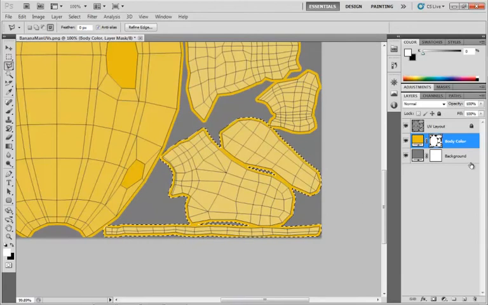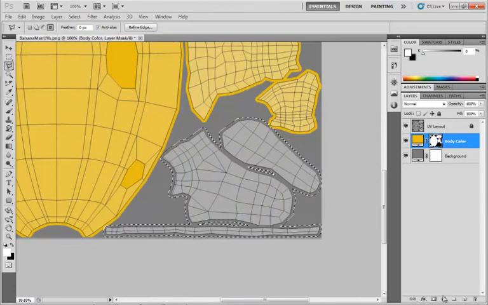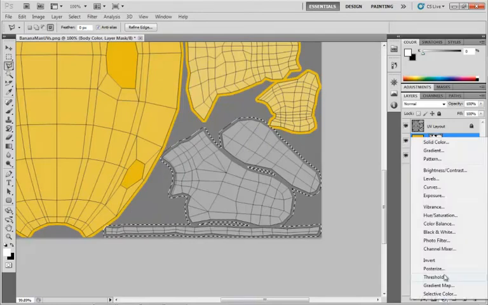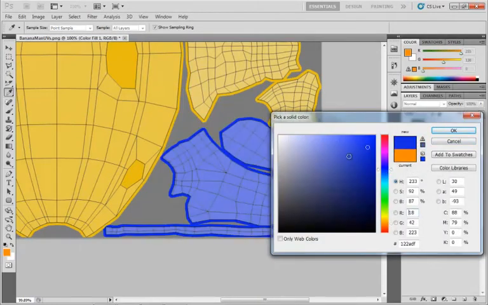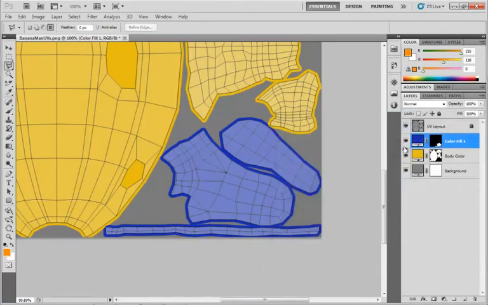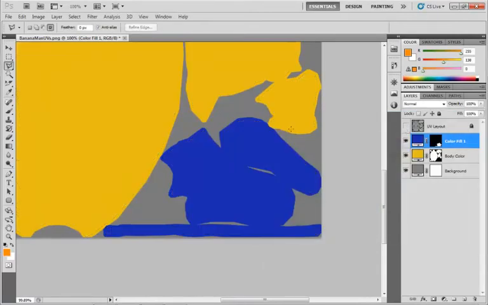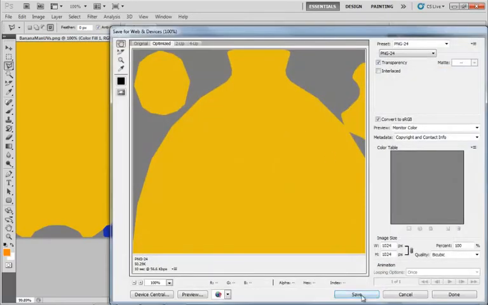Now, here's where it gets kind of cool. We're going to take our body color layer, and with this still selected, I'm going to hit delete. And that removes out all of that yellow that we had around those pixels. Very nice. Now, with that still selected, we'll go over to solid color, and let's just choose a color for the boots. How about like a nice blue? And click OK.